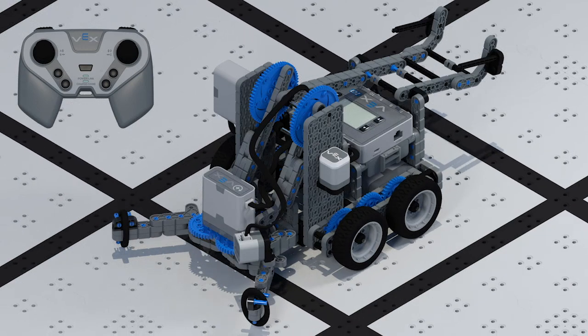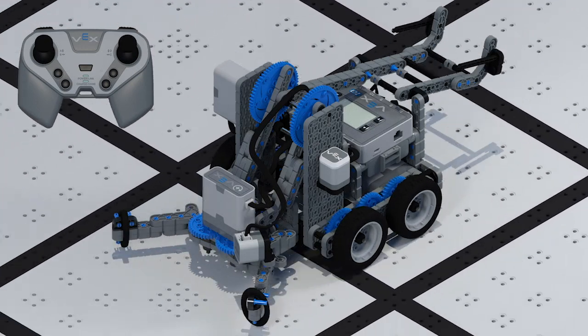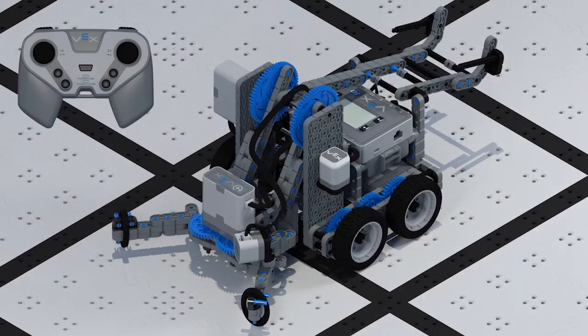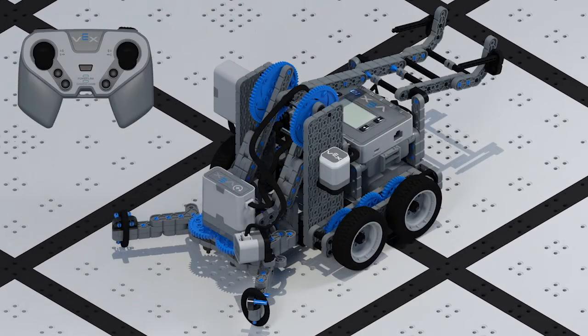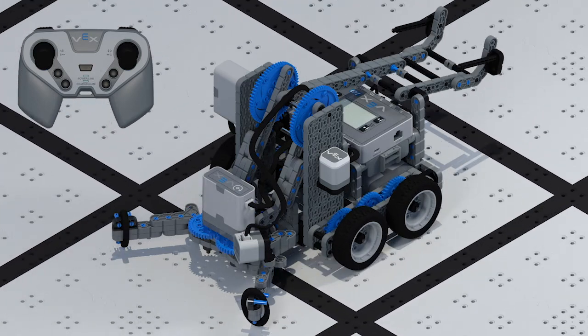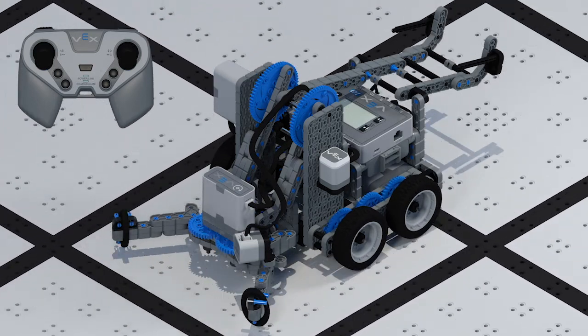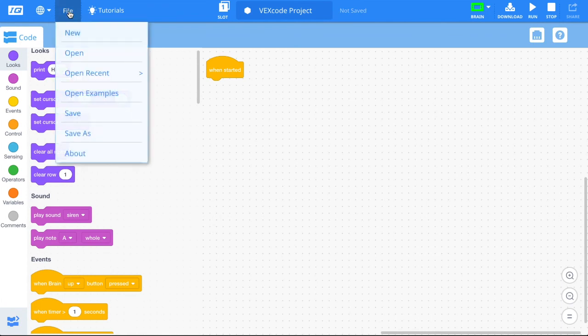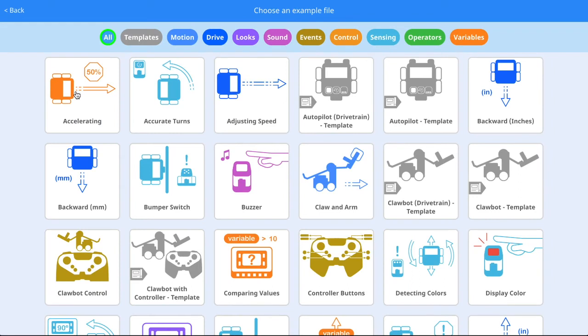A controller can be used to drive your robot remotely without having to add any programming blocks. Before you configure the controller, the drivetrain and any motors must be added to your project first. To quickly configure the controller, you can use an example template that has a pre-configured drivetrain and motors.